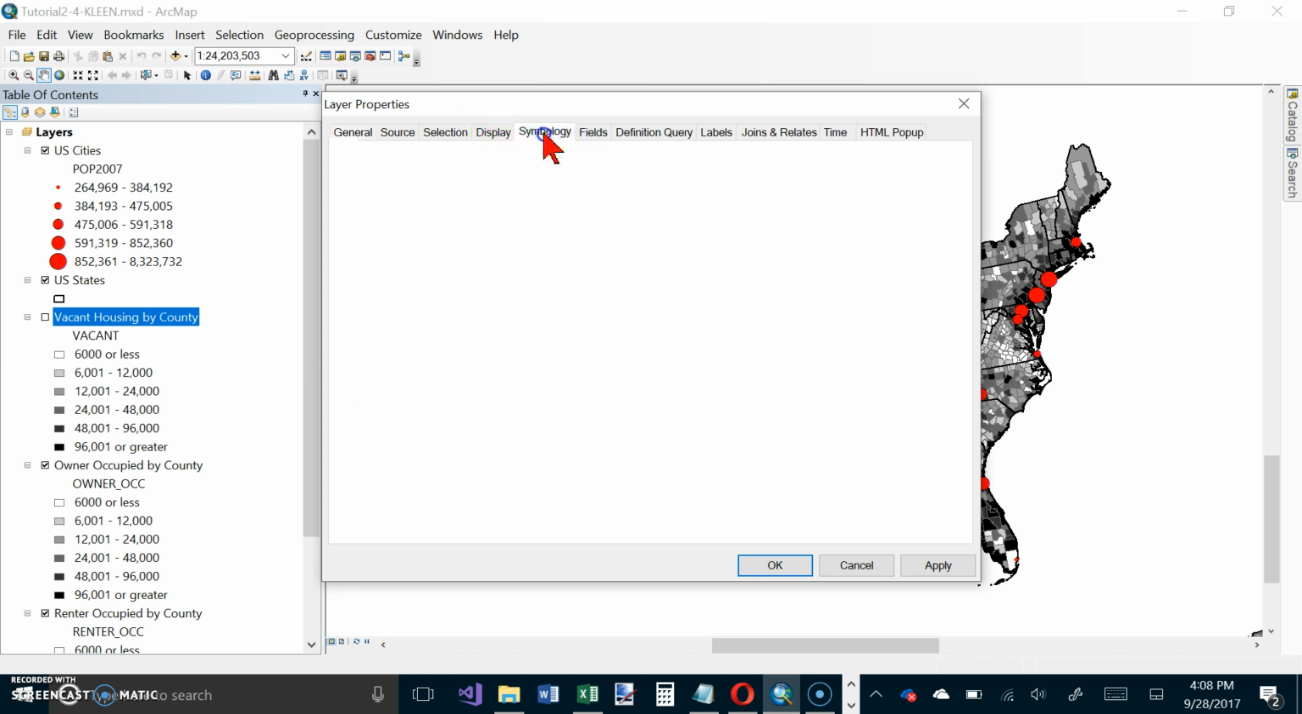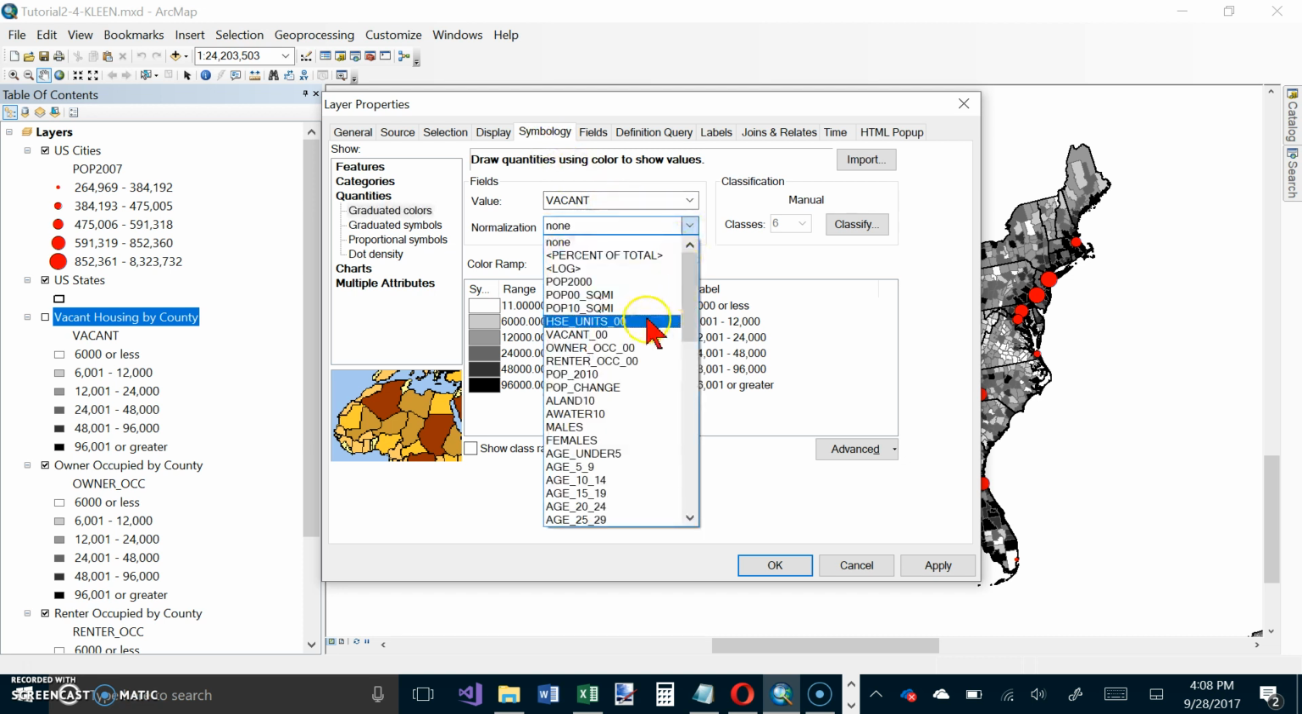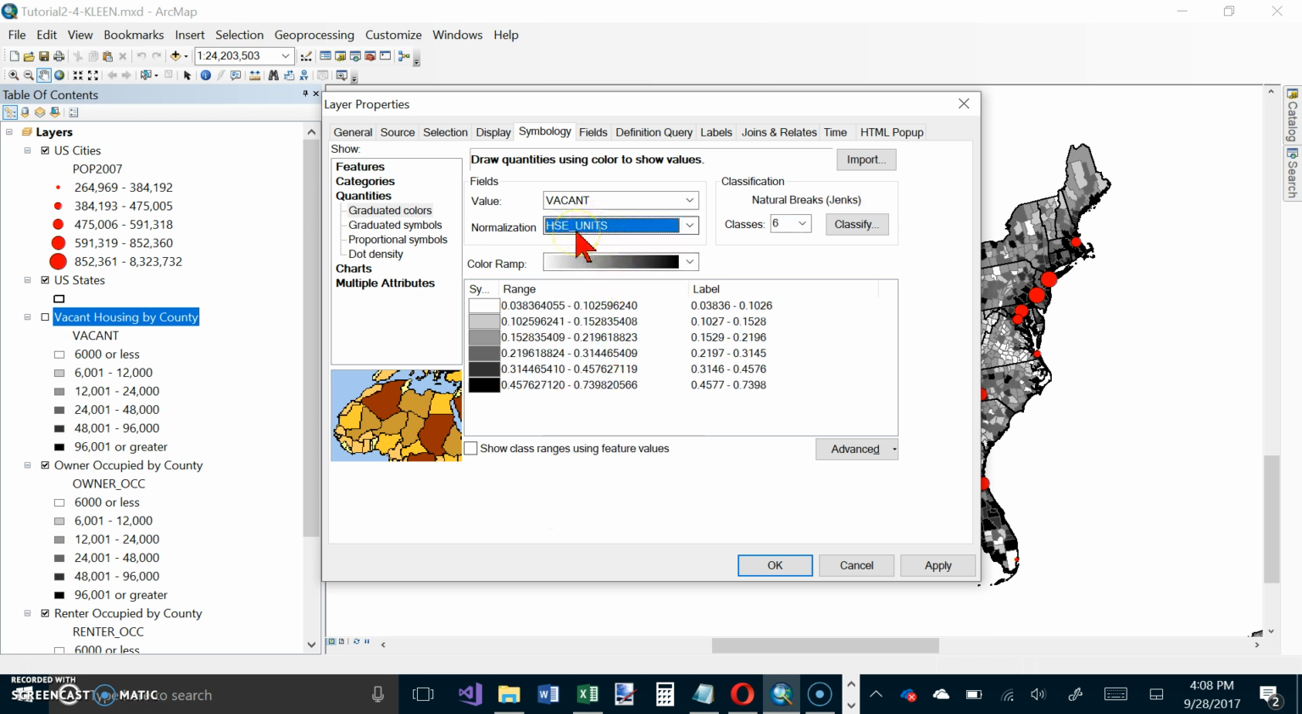Now we want to go to the symbology tab, and select HSE units as the normalization field. I think we scroll down to the bottom here. We get HSE units right there. The normalization field is the value that this will be divided by. So if there are 1,000 units and 500 of them are vacant, we'll take 500 divided by 1,000 to get 50%, and that's our percent of vacancy. The normalization field is always a number that's used to divide the value field by.